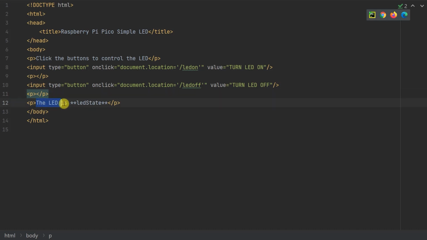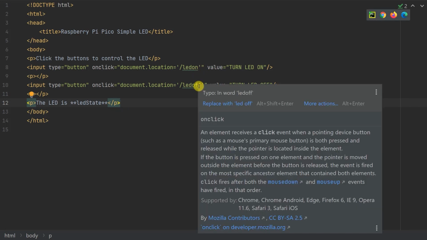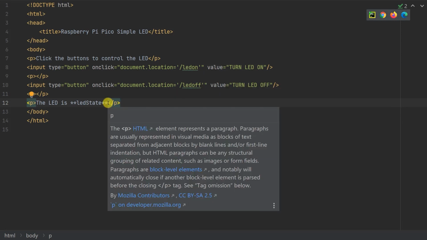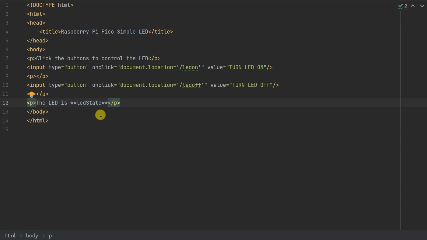And then we're going to have this piece of text here. What I'm going to do is, once our Pi Pico receives an on or an off request, it's then going to notify back. It's going to send this web page back to the browser, and it's going to replace this little token. I use a token with two asterisks, then a token name, then two asterisks.